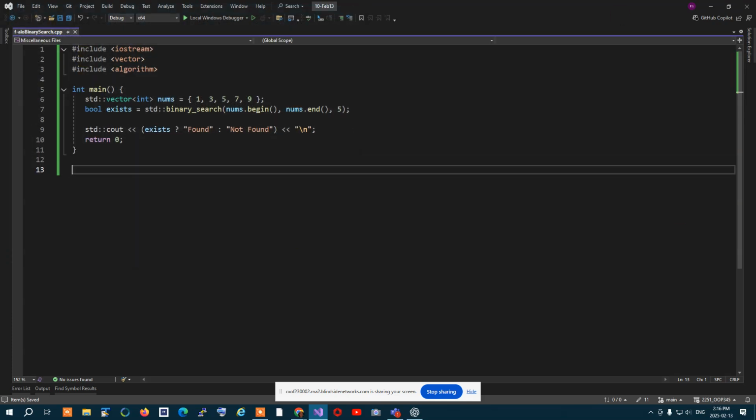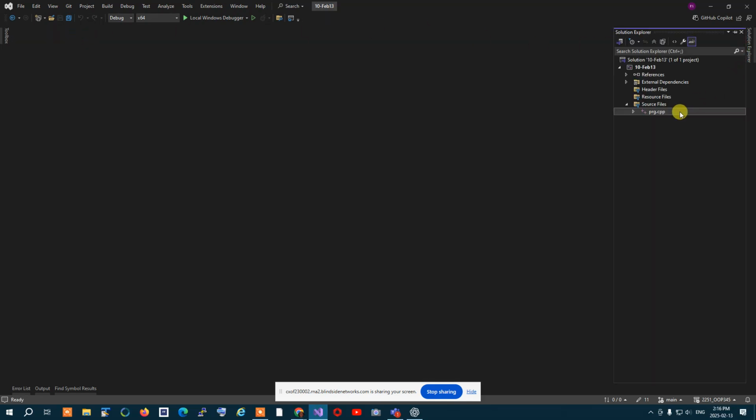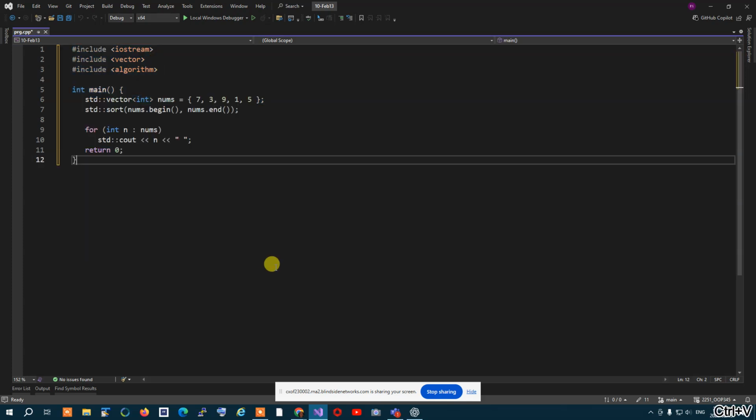Next one, sorting. One of the most important. For example, if you want to do a binary search and you have a vector, what you need to do is to first sort it. So if you want to do the sorting, there's an algorithm for it. You have a vector that is not sorted, you say sort, beginning to end, and voila, done. So it's going to sort everything.